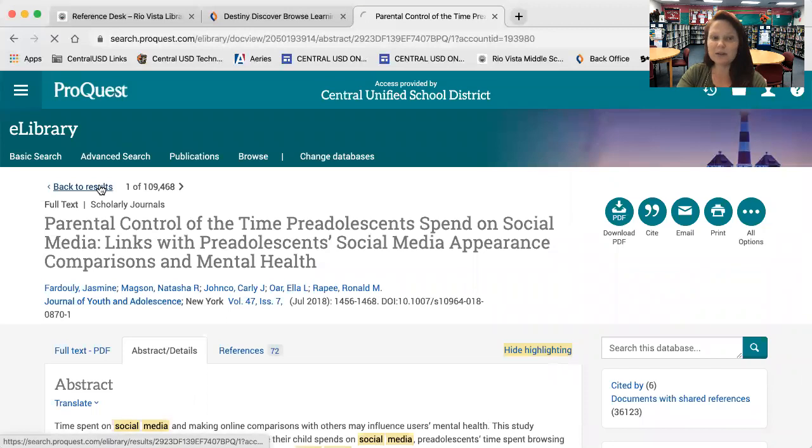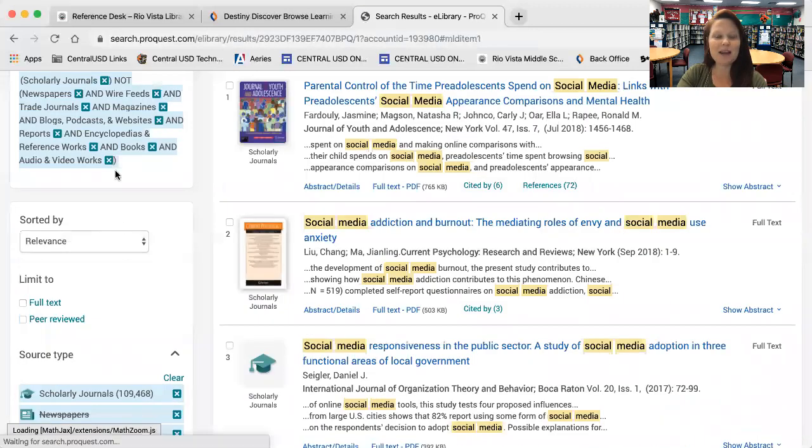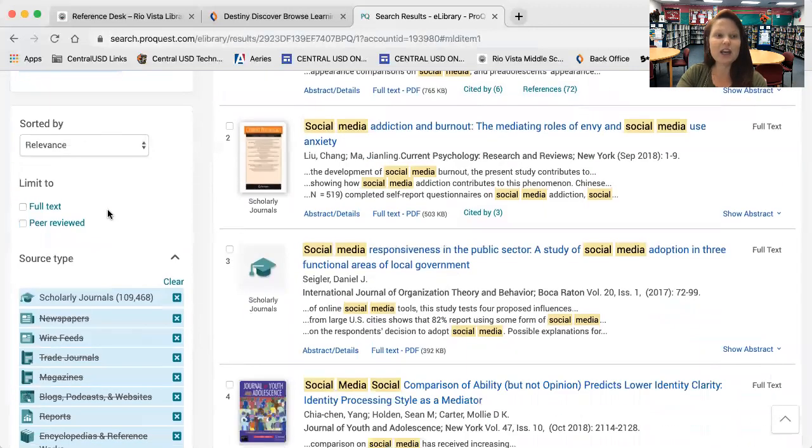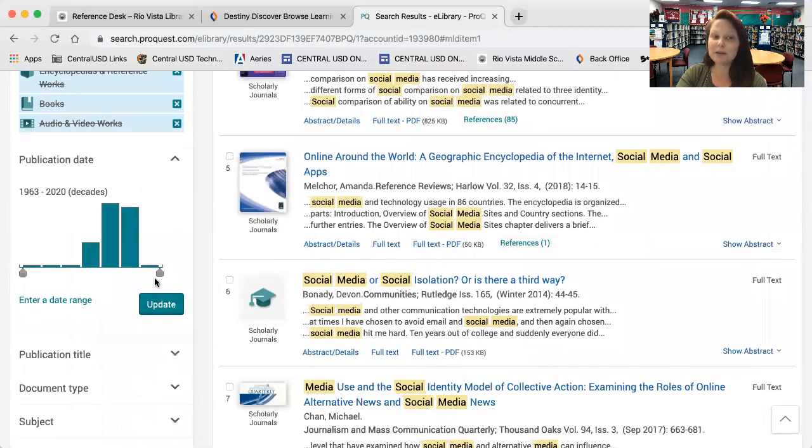Going back to our results and looking back at this filter side, the left-hand side, I can also limit to full text. Remember how I talked about not everything on a database is going to be full text. Some of it will, some of it won't. Or peer-reviewed, which we talked about earlier. I can also look at the publication date. This is really big for our History Day and Science Fair folks. You have to have current sometimes, especially for science. You have to have current information.